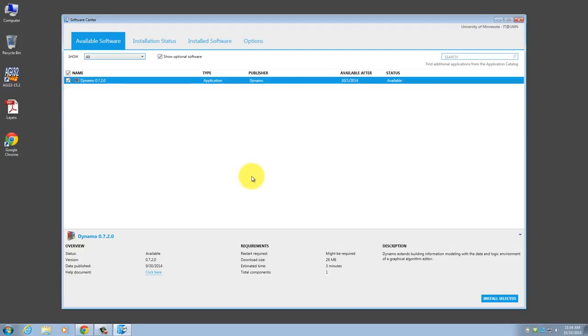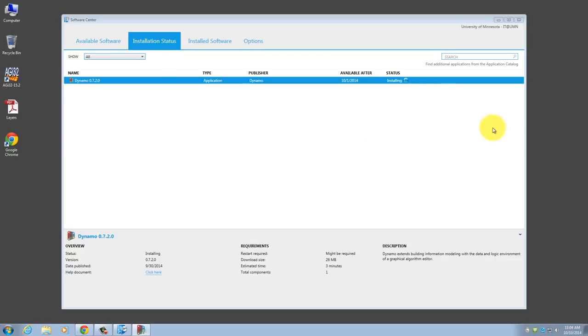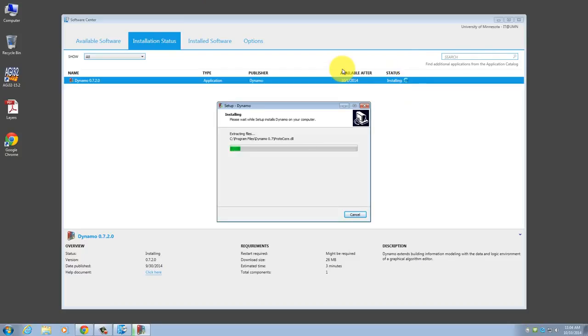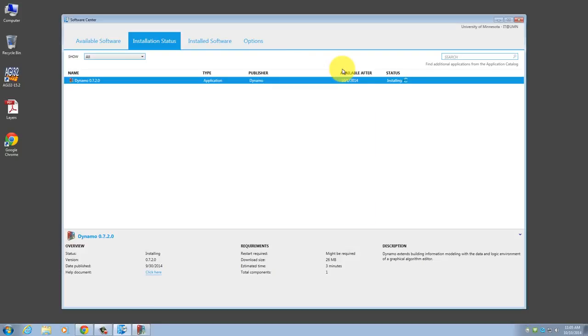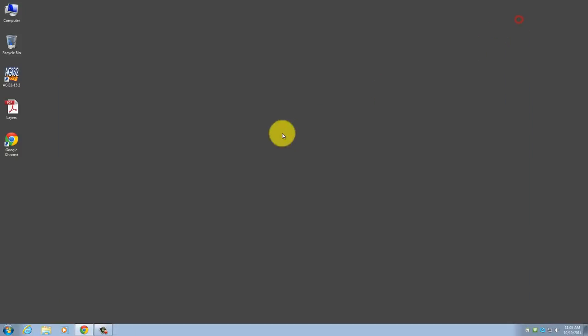So if you click the checkbox next to Dynamo on the left and then click Install Selected, it should take a second or two, and the status over on the right area should say installing. A few pop-ups. It went much faster this morning. So when it's done, it should say installed. Everybody have that installed? Yep, okay. So you can just close out this window now.